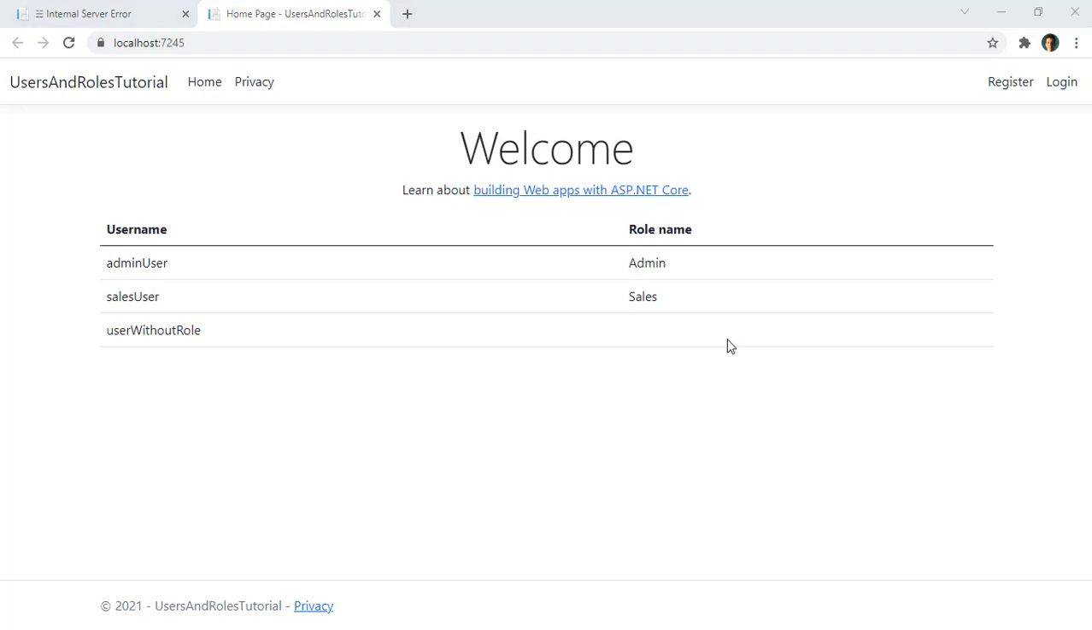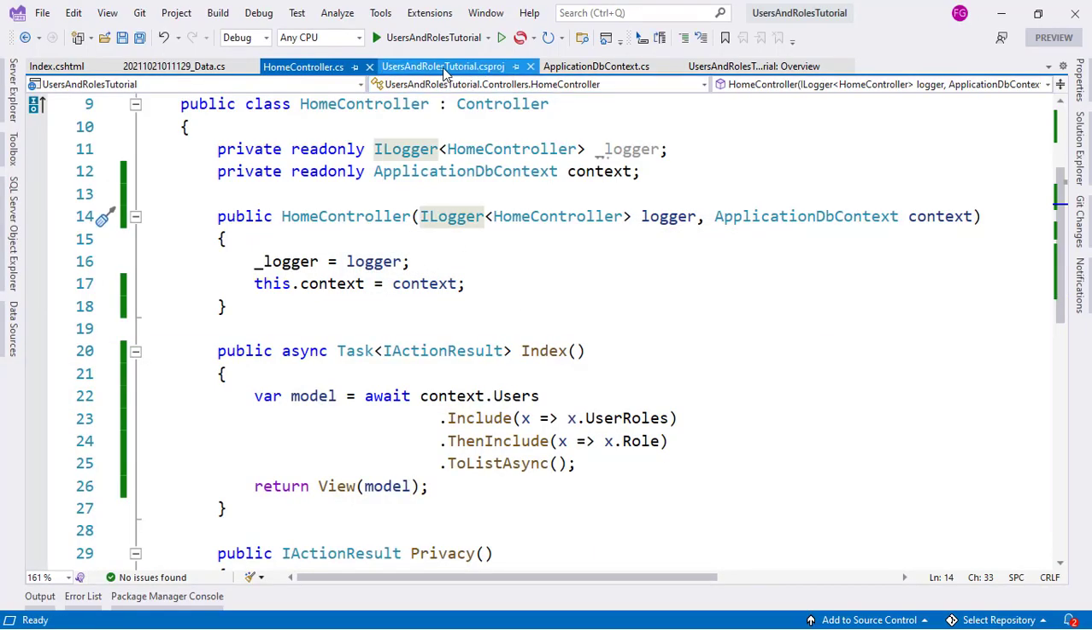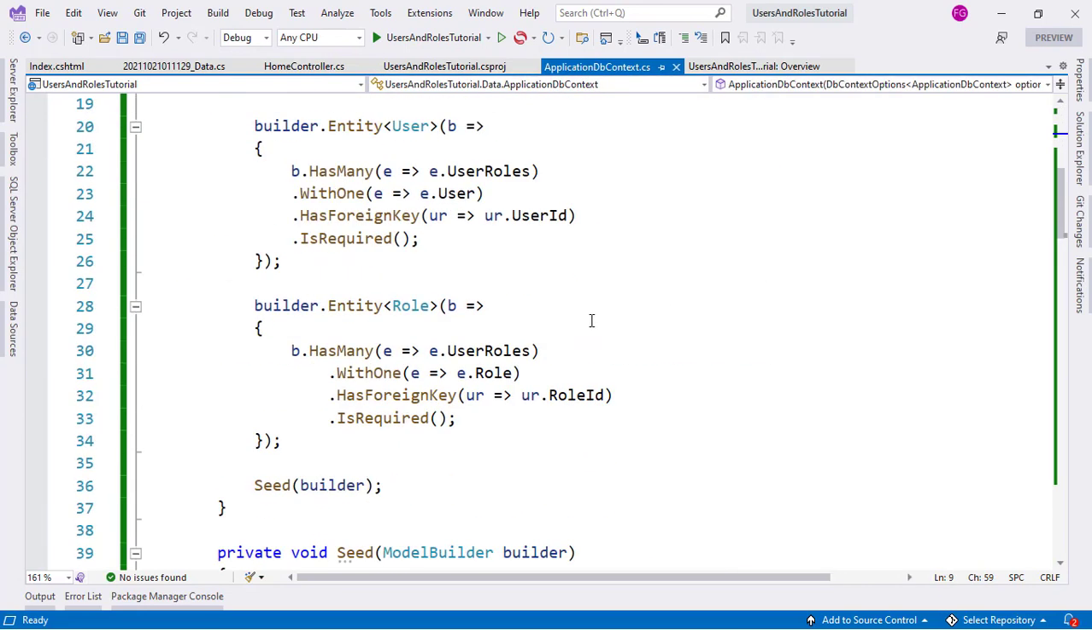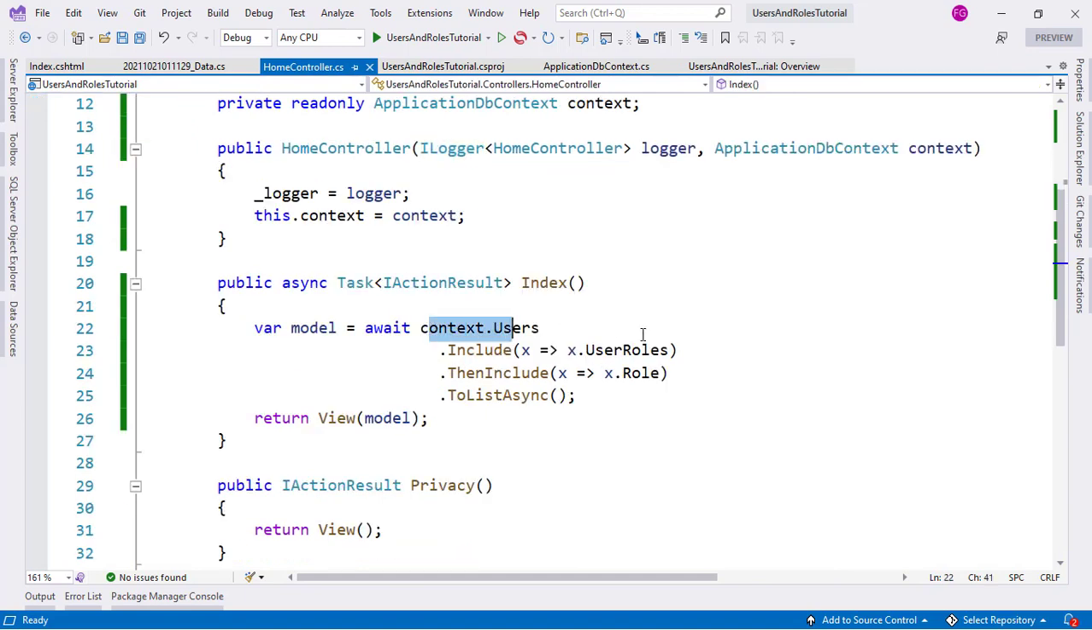So as you can see, it is really easy once we make this configuration that we did here and here, it is really easy to bring the data of the user and their roles.